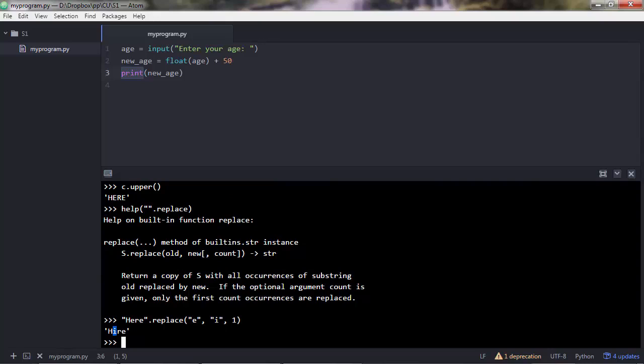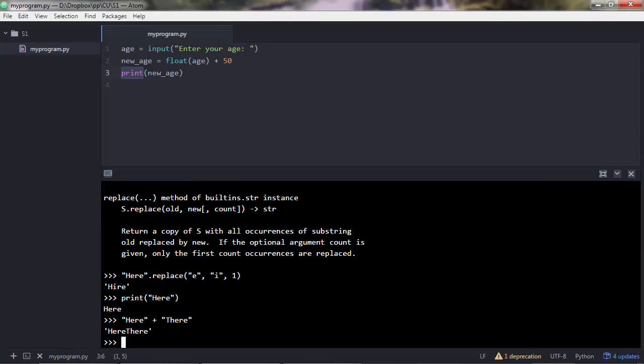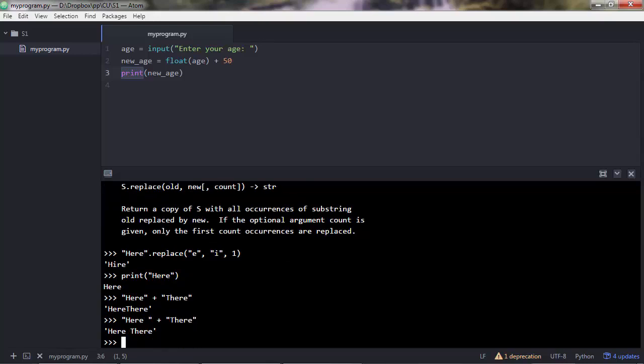That's how it works. So strings, they support functions, so print is a function here, and they support methods like this one here, and they also support operators. So you can do here plus there, and you get here there. Or you can make it more readable like that. So an empty space is also a string. And yeah, that's about strings for now, and I'll talk to you later.